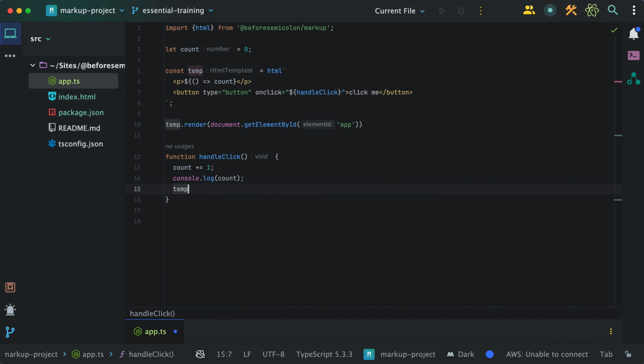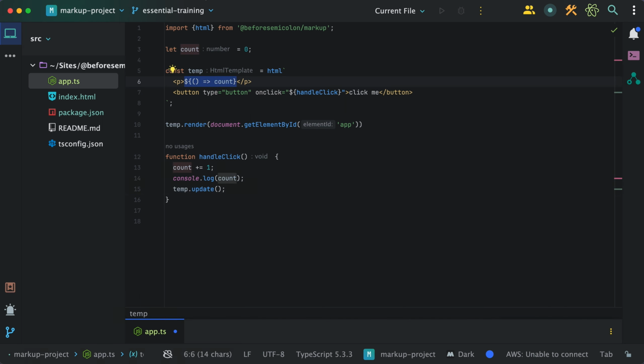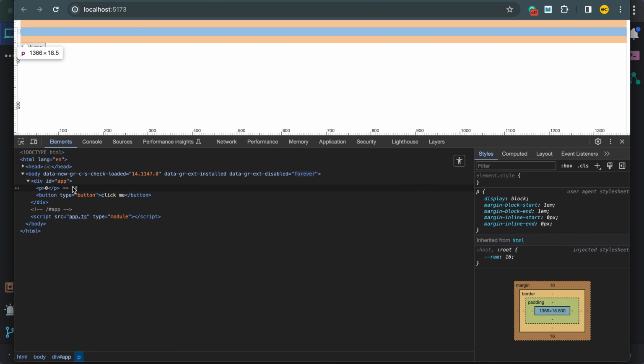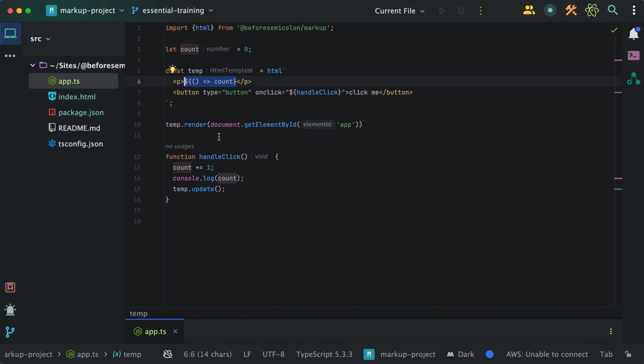To make the template know about this change, I can call the update method in the template. Now, if I try this again in the browser, we can see that count is now being updated in the DOM. So what's going on? When we add a function in the template, Markup tracks it. And when we call the update method, Markup checks all dynamic values by calling them, makes a shallow comparison with the result, and decides whether to update the DOM.